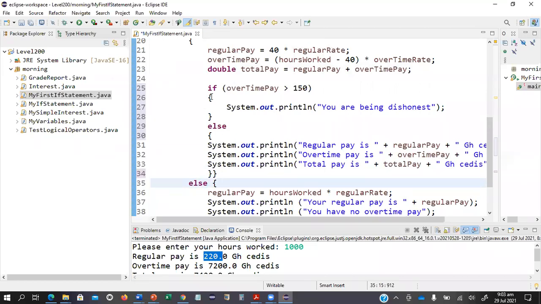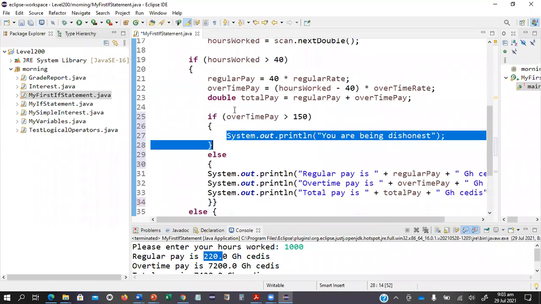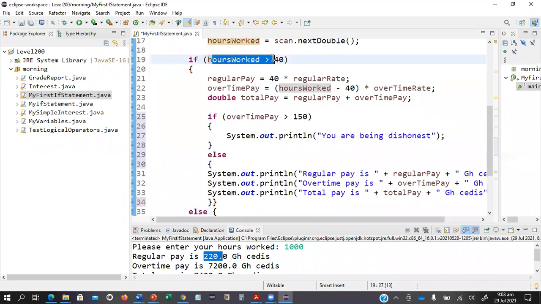So here, once this is true, I'm going to begin executing this. Once this is true, the person has done overtime, so I'm going to calculate their overtime pay. But after I've calculated their overtime pay, I realize that something is not right. And so I have another if and else in there. So this is where the nesting comes.